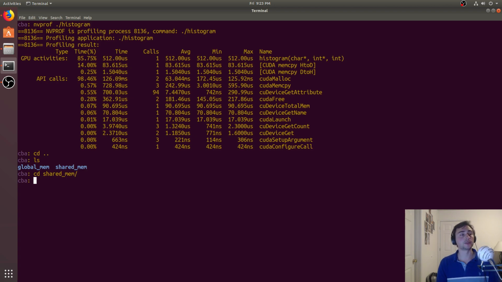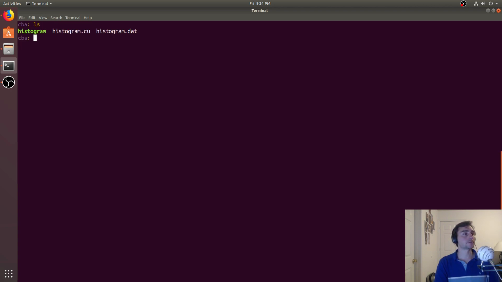So what does this mean for us? It means we can take advantage of atomic operations on shared memory, which are much, much faster than ones that are going out to the L2 cache or global memory. So these are shared memory atomics. So in this case, we'll go ahead and go to shared memory.